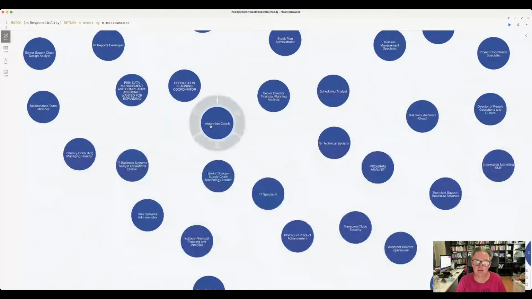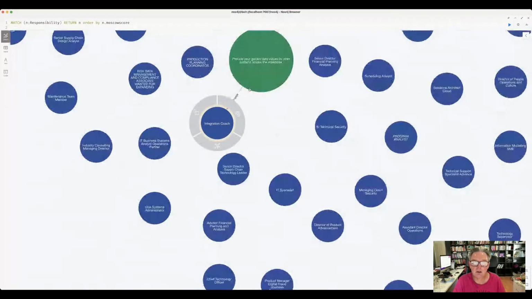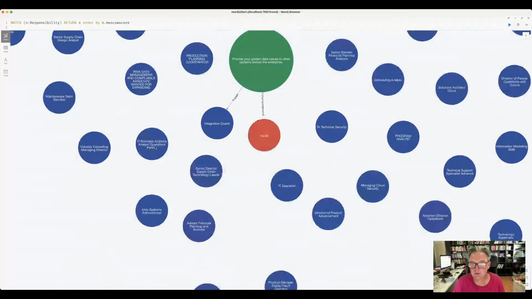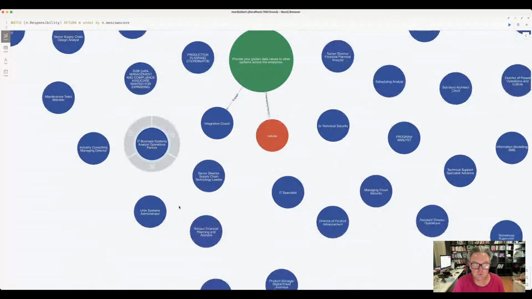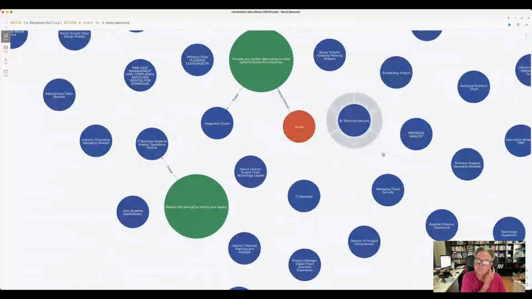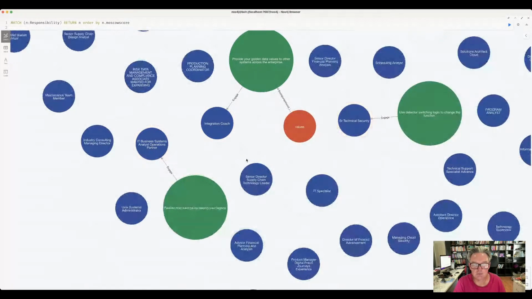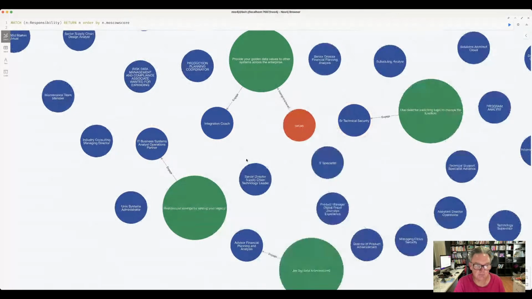Integration coach. And now for the fun of it, I'm just going to open one up. It comes up: integration coaches provide your golden data values to other systems across the enterprise. That's one of the major things that the integration coach needs to take care of. And I can do this with each and every one of these job roles here to actually see what kind of activities they need to be doing to make sure that you're doing the right thing here in your organization related to enterprise resource systems.